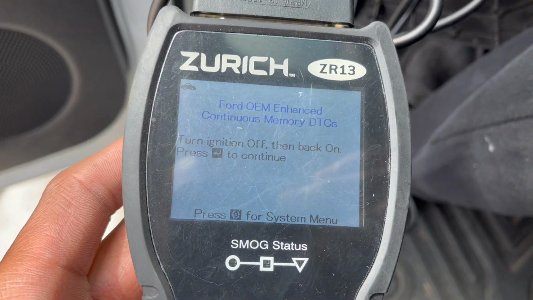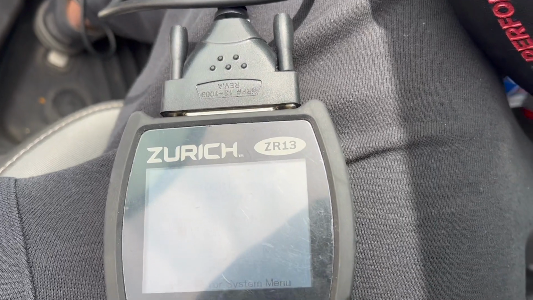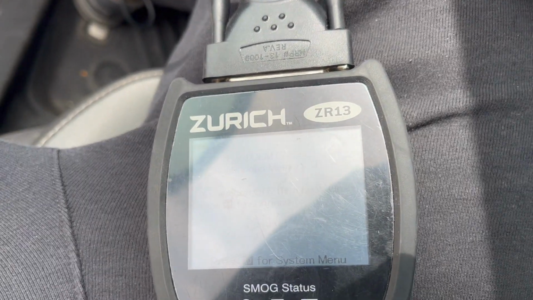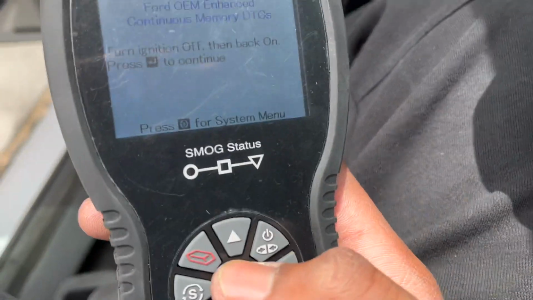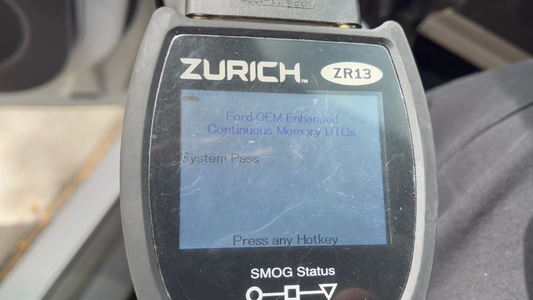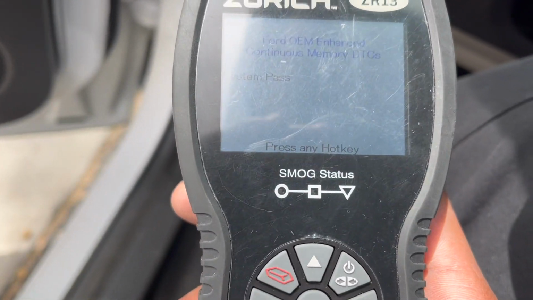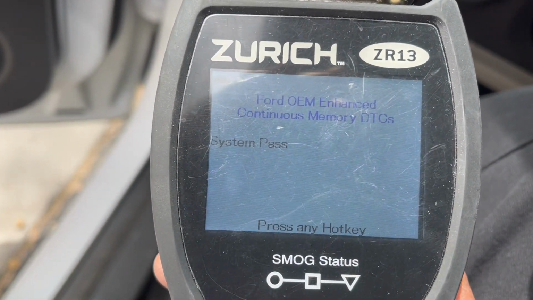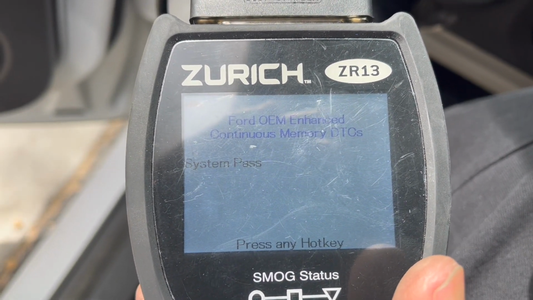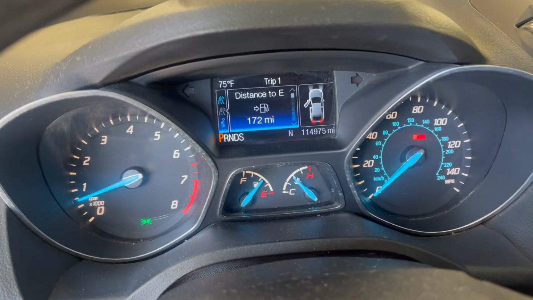Turn off ignition and turn it back on. Then we'll click to continue, so I'm going to turn it off. Turn the ignition back on. Then click. And let's see. So it says system pass. So that code is not there anymore. So we fixed the problem, and I just changed both sensors. I'll say it could have been one, but I just did both just in case. But yeah, that's it. I'll take it for a drive.